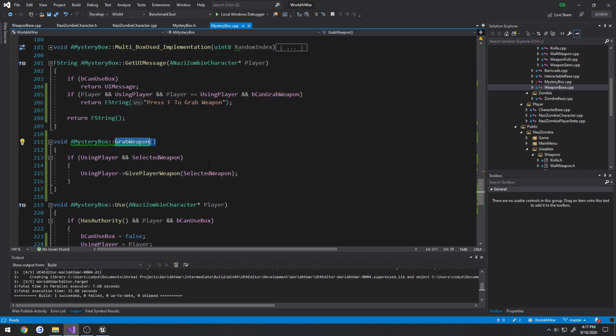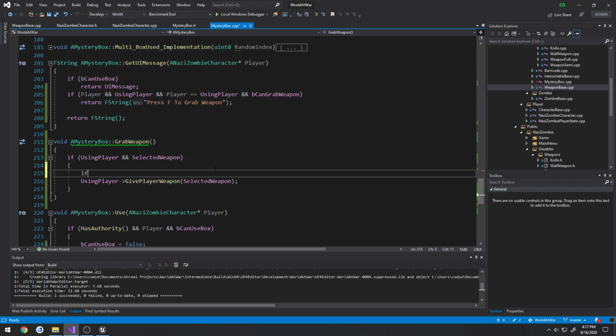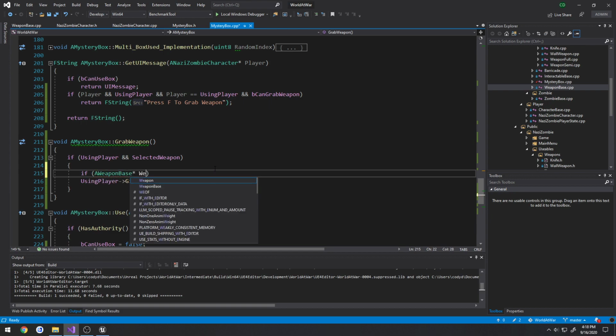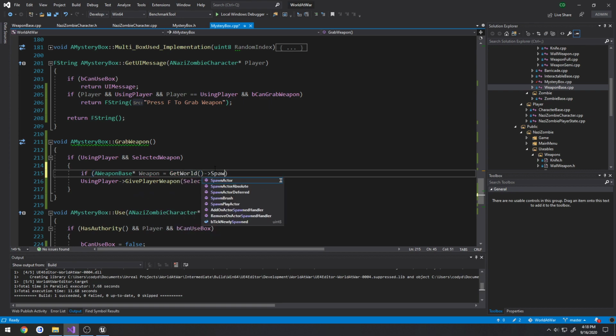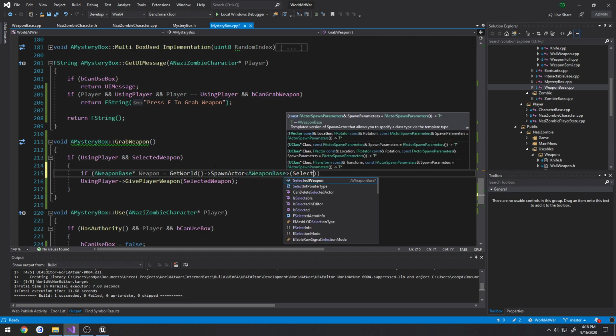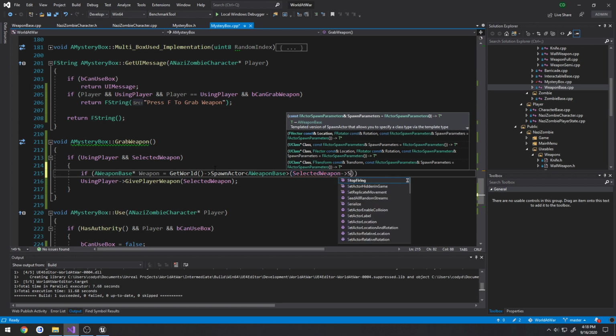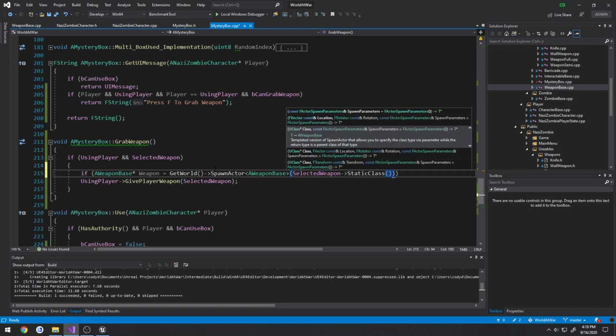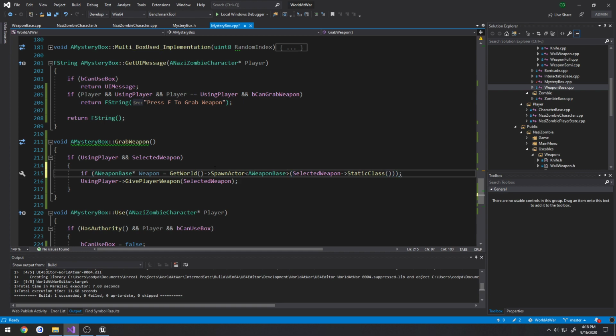So under grab weapon, what we're going to do here is create a weapon base weapon equals get world, spawn actor, a weapon base, selected weapon, static class, like so, and then we have some parameters.